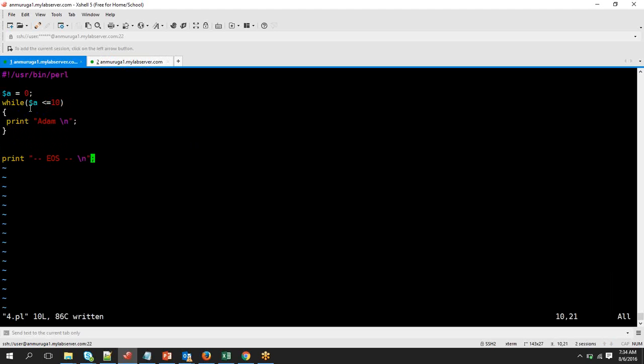Now, to do that, what if we do one thing? If you see, I have a variable called $a and its value is 0. What if I keep incrementing this value of $a, so that every time it goes through, let us add one to it, so that as it keeps adding up, for the first time when it goes, we will add one value to it.